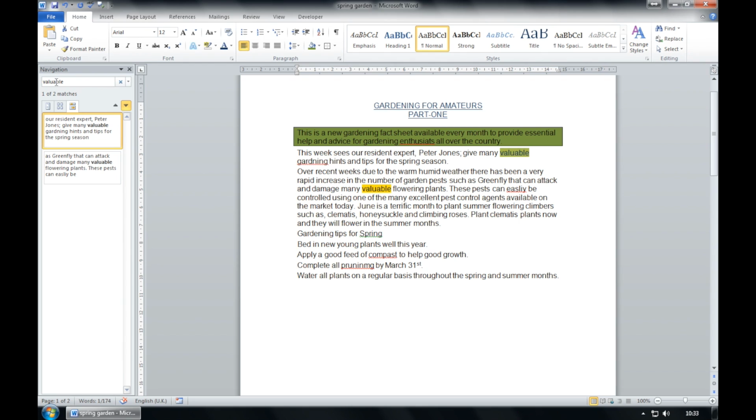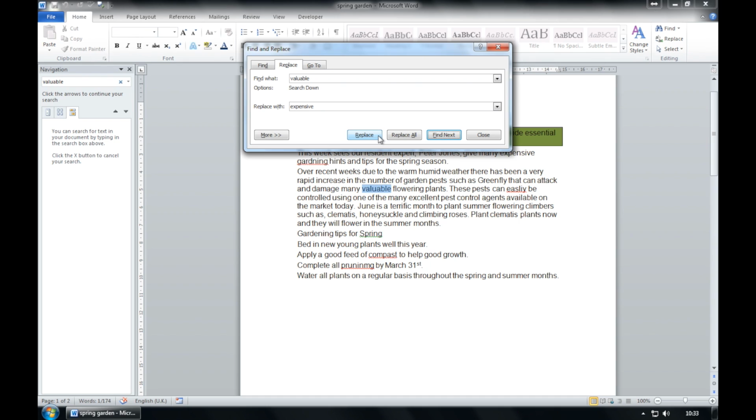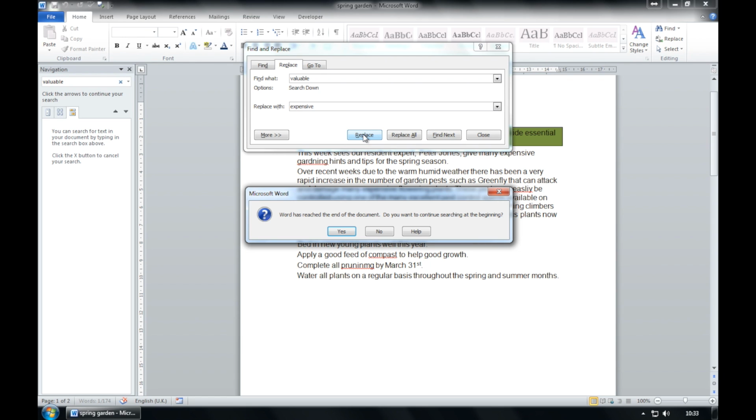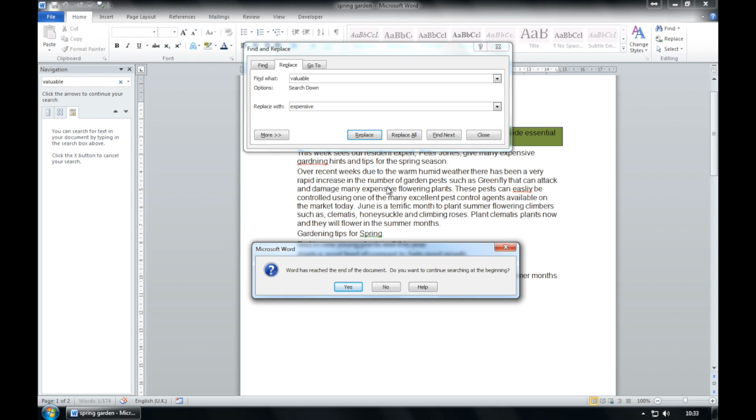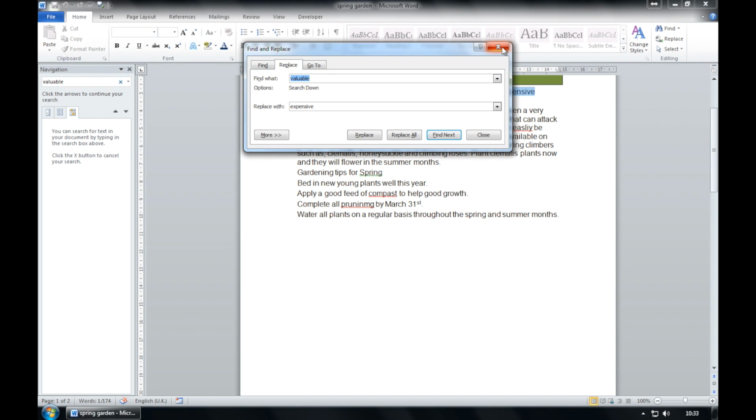And it's asked us to replace the word valuable with expensive. So then we need to go to replace, and it will say valuable because we searched for that, and we need to replace it with the word expensive. Okay, and then we click replace, and it should change that first word down here to expensive. There's also another valuable here, so if we click replace again, that has changed both of those to expensive. And then we click yes, we want it to keep searching, and when it searches everything we press OK, and then we can close the find and replace.